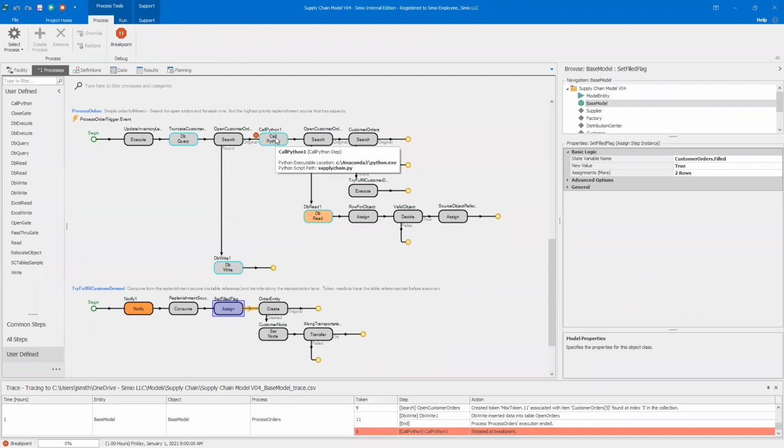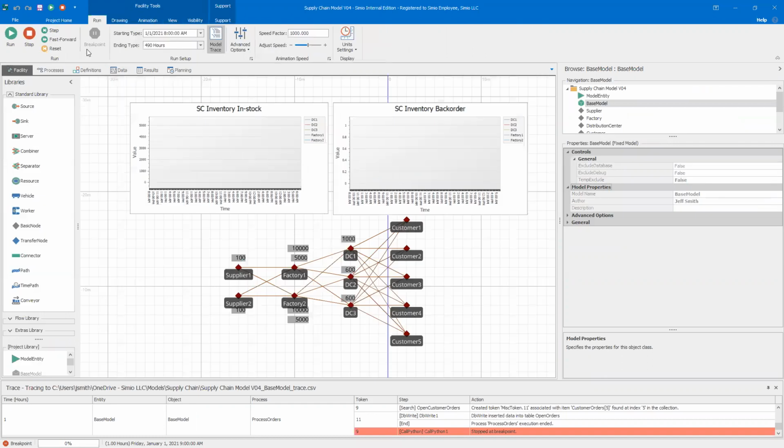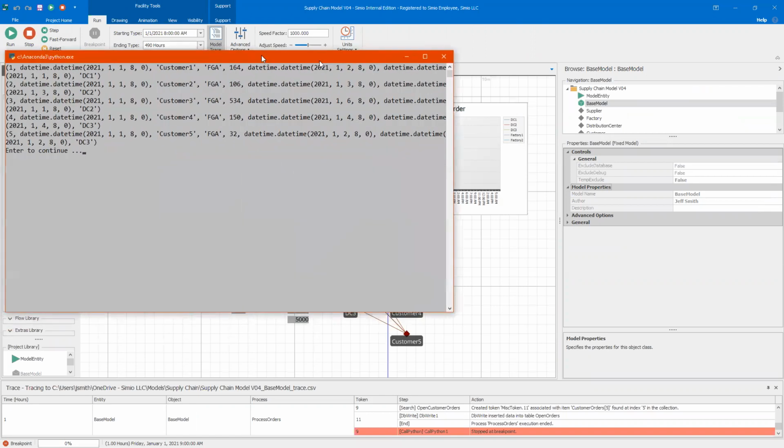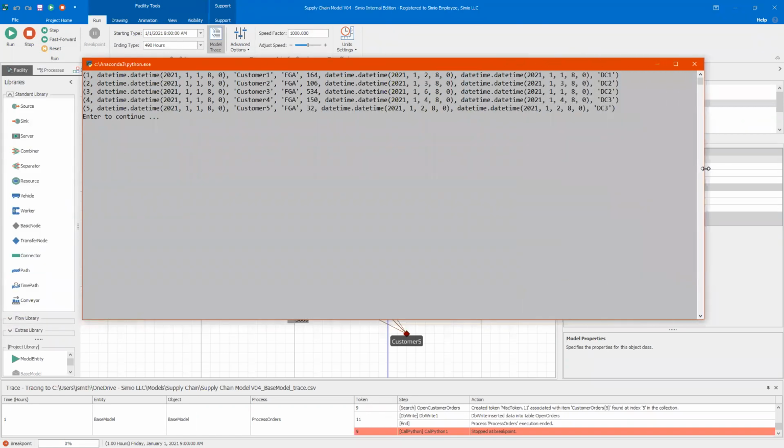When I click step, I want to run in step mode, and I just want to do the call Python. So I'm going to go to facility, and then go to run, and I'm just going to click step right here. And what you can't see off screen, which I will drag on screen, is my Python executing. Since I had that debug flag set to 1, it printed out everything that it retrieved from the database and then made decisions and wrote back. And then I've got this enter to continue, so it's waiting for me to hit enter.